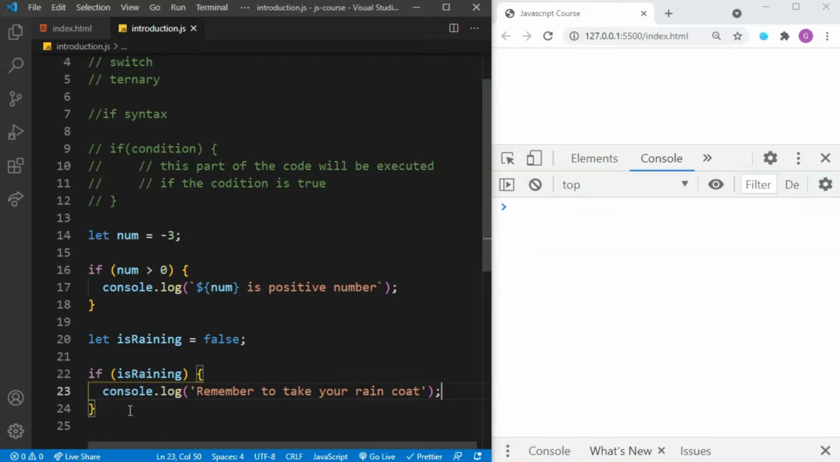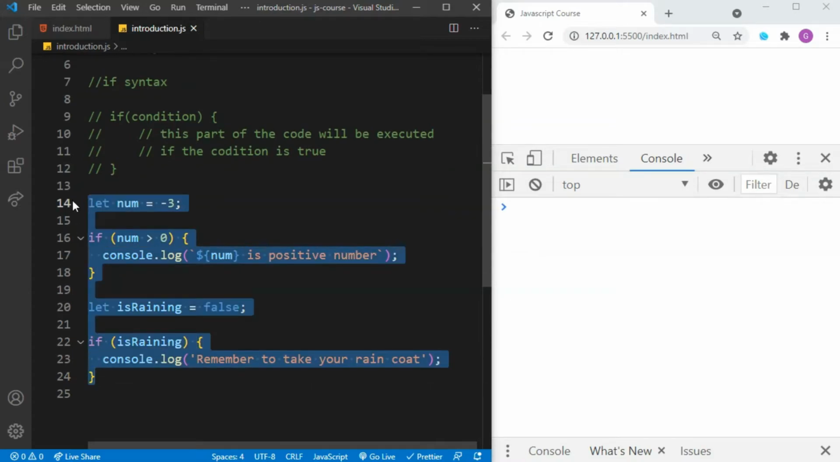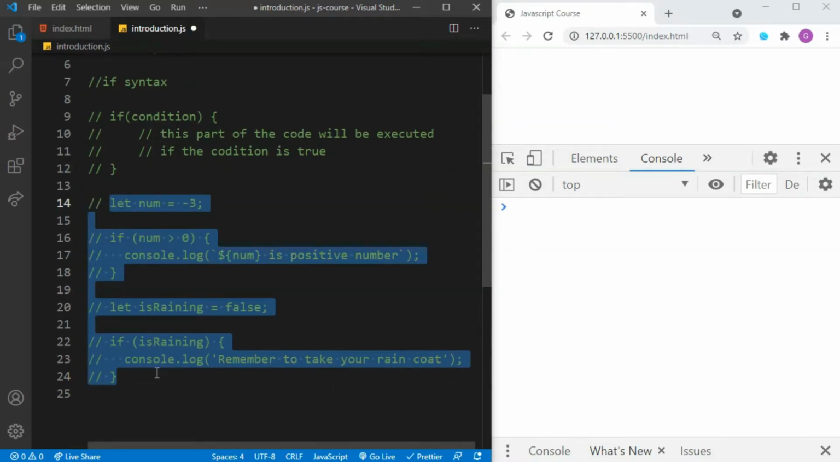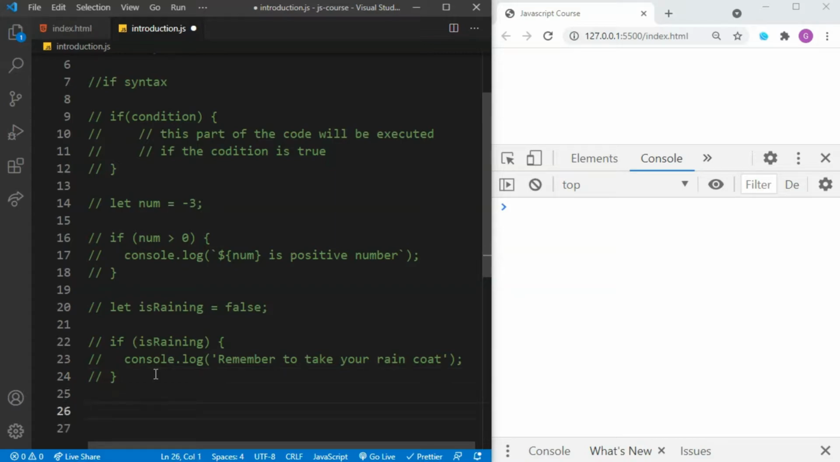Next, let's discuss if else statements. In the case of an if else condition, if the condition is true, the first block will be executed. If not, the else block will be executed. For example, let's just comment these out. Let's see the syntax of if else first. I will write here if else syntax.